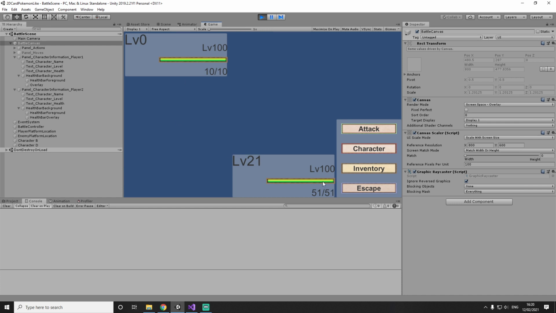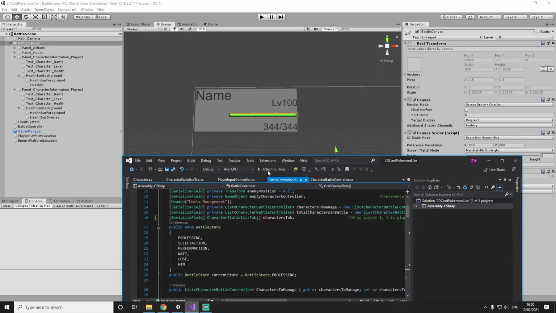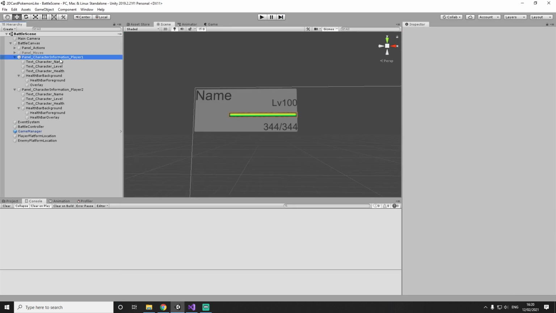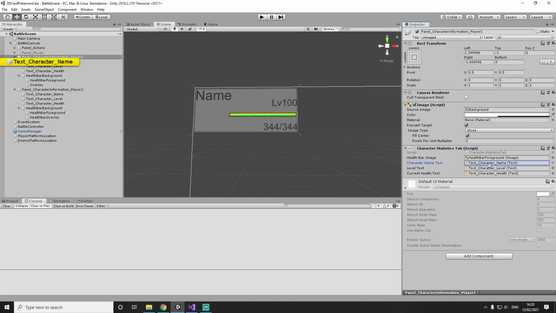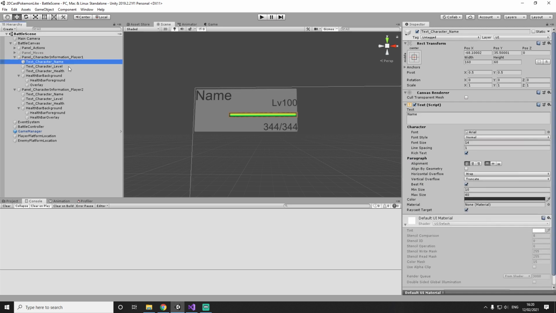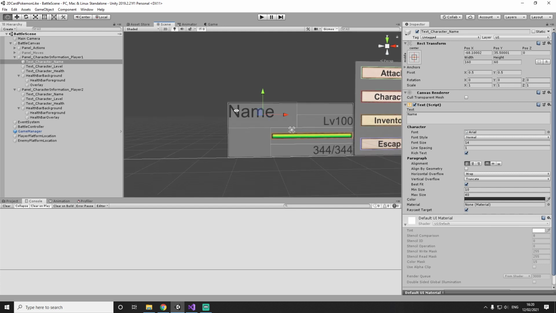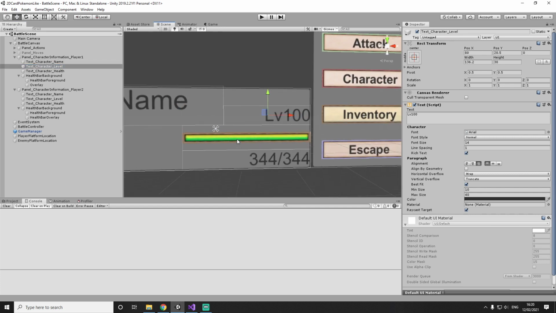Kind of good, kind of not. So we start off with level 0 in the corner. I feel like I've put the wrong things in the wrong way. The health does display properly, it's just that the name is wrong. So where did we go wrong? Okay, so that's name, that's health.